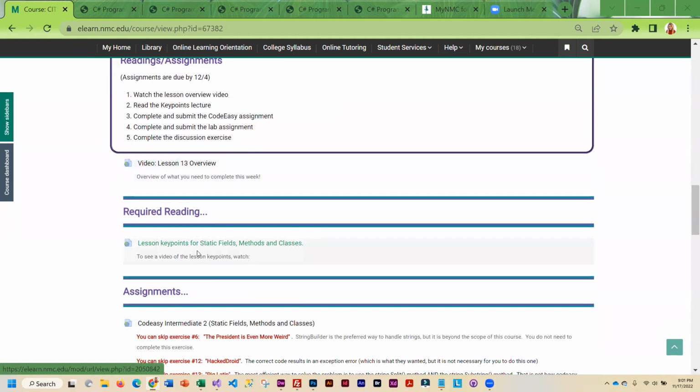So you're definitely going to want to go through the lesson key points, lots of examples in there. And I will be adding a link to a video that goes through all of the examples and concepts for you.